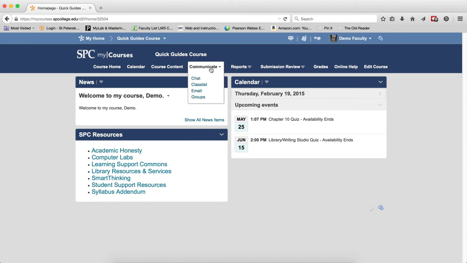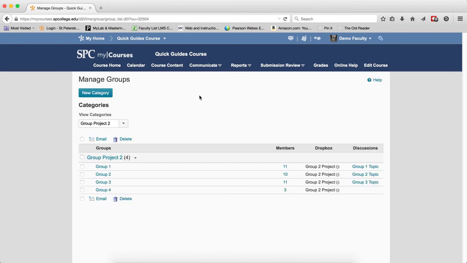Click on the Communicate tab on the nav bar, click Groups. Within the View Categories drop-down list, choose the group category you wish to delete.